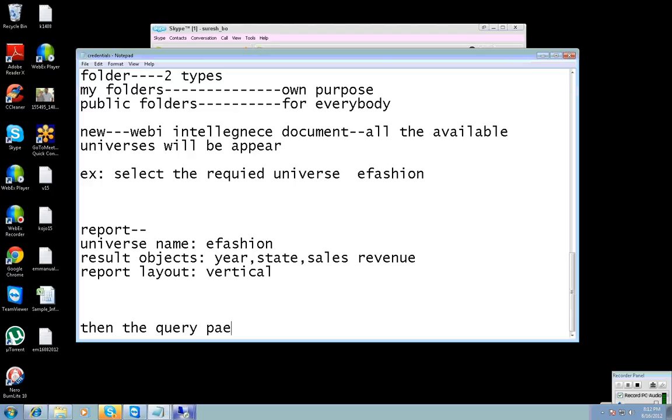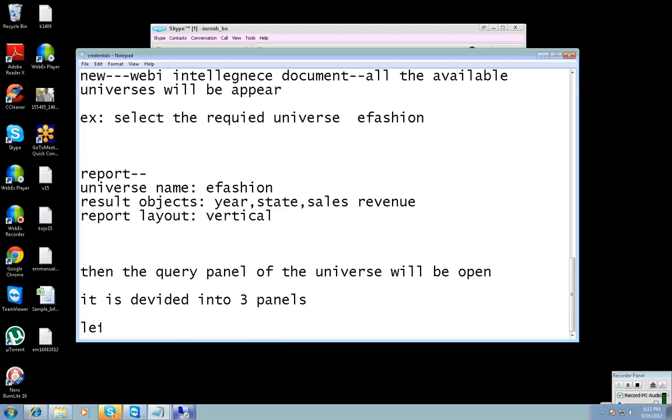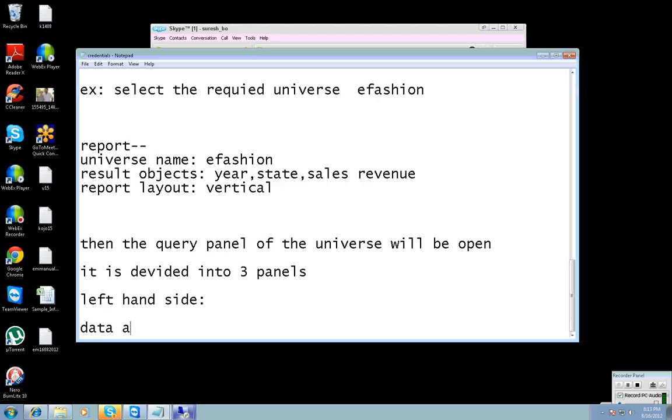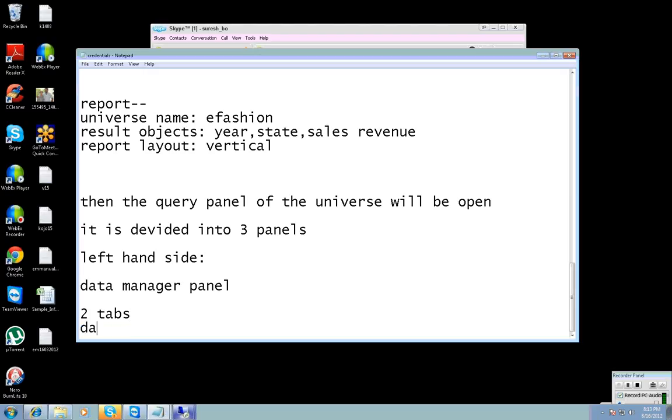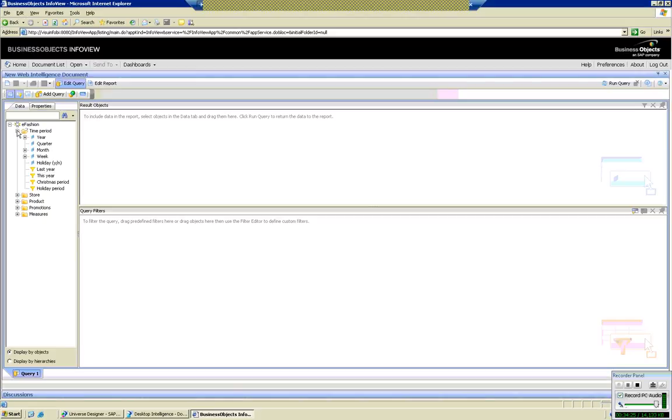Then the query panel of the universe will open. It is divided into three panels. On the left hand side, we call it the data manager panel. It contains two tabs, the data tab and the properties tab. Let me open the query panel. See the left hand side, I have two tabs, the data tab and the properties tab. Can you see the data tab?